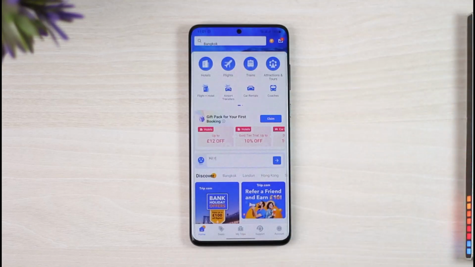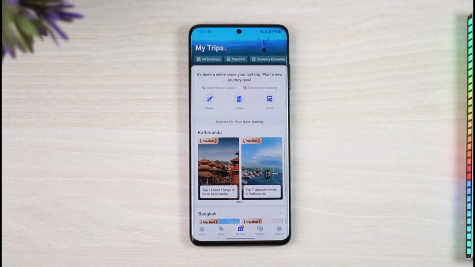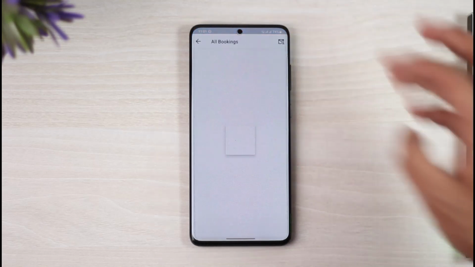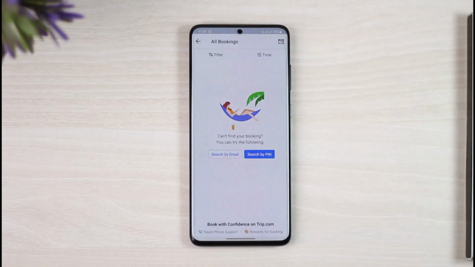Now there are many ways to do this. One thing that you can do is just come to the my trips option here. When you go to my trips, you'll be able to see a list of all of the trips and bookings that you have, or you can just select all bookings over here. Once you select all bookings, you will be able to simply find the bookings that you've made, and then you can check in for that specific booking.